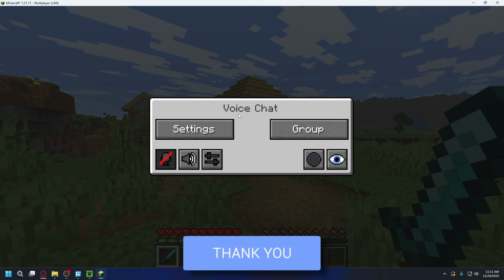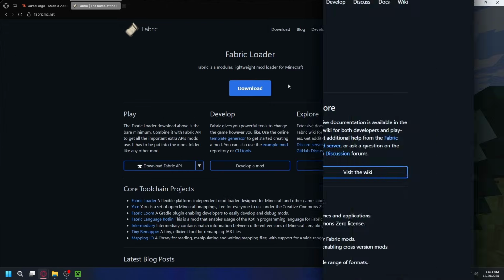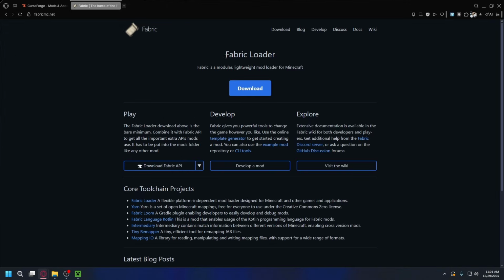So if you want to talk to your friends directly inside Minecraft instead of using Discord, I'll show you how to do it. Minecraft doesn't have built-in voice chat, but we can add it using a mod called Simple Voice Chat. The first thing we need is a mod loader. In this case, we'll use Fabric Loader.